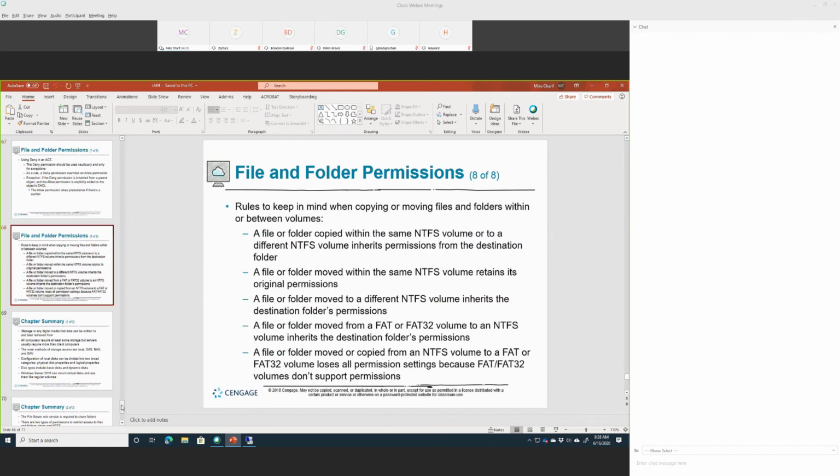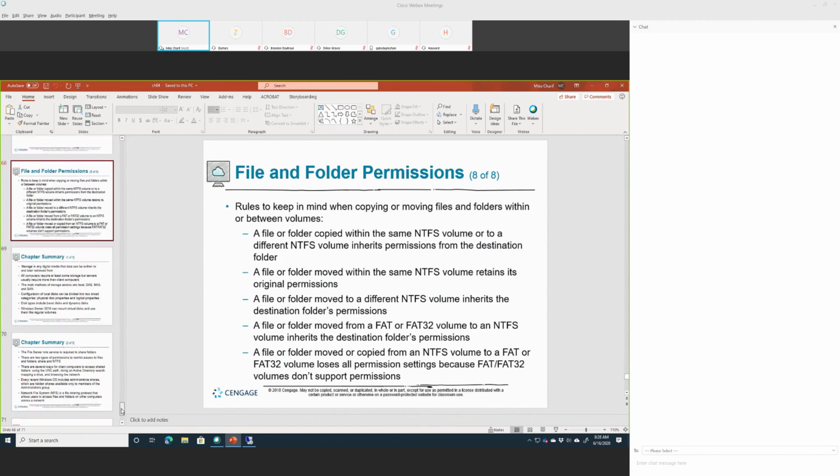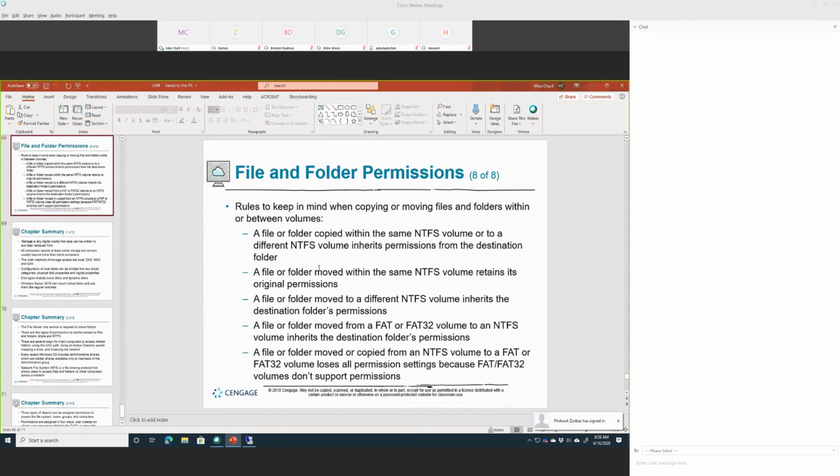File and folder permission rules to keep in mind when copying. Okay, this is very important.